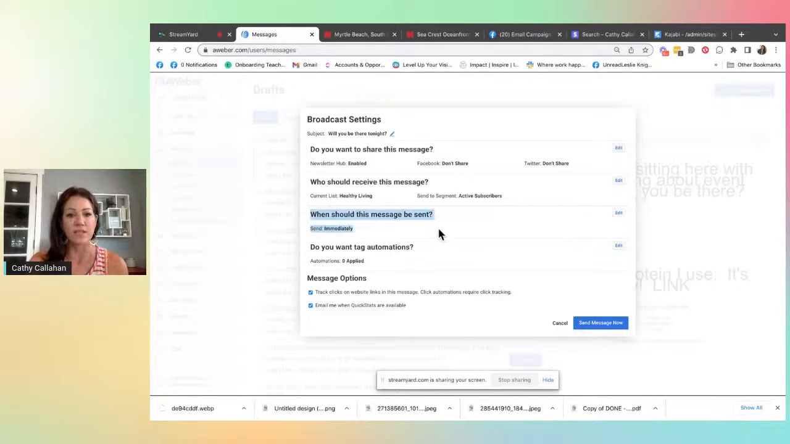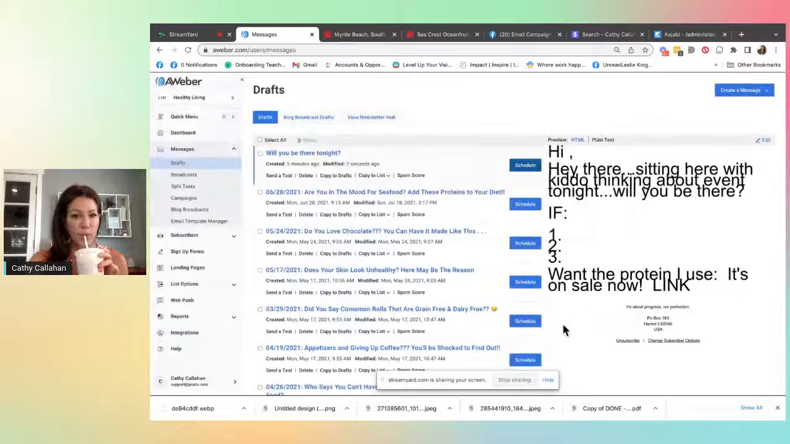It says, when should this message be sent? Who should get this message? Do you want to share this message? So read through those options, okay? And as we go through this month and we become more advanced email marketers, do you want to tag any automations? As we learn more about automations, if you wanted to have an automation turn on, you could do that. I'm not covering that in this video right now. If you're ready to send it, just click send. And now you've emailed your whole list that's on your healthy living list or on whatever.